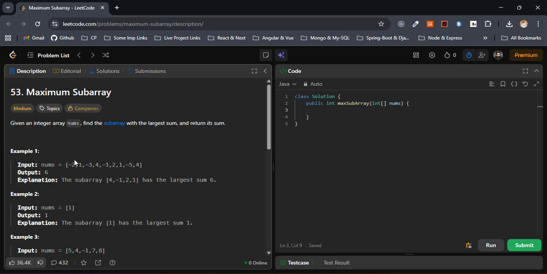So you can clearly see here, in the example they have given minus 2, 1. We can consider the negative numbers as well, so it doesn't matter. Minus 2, 1, minus 3, 4, minus 1, 2, 1, minus 5, 4. See here, the output that we got is 6. The subarray we have here is 4, minus 1, 2 and 1, which has the largest sum, 6.